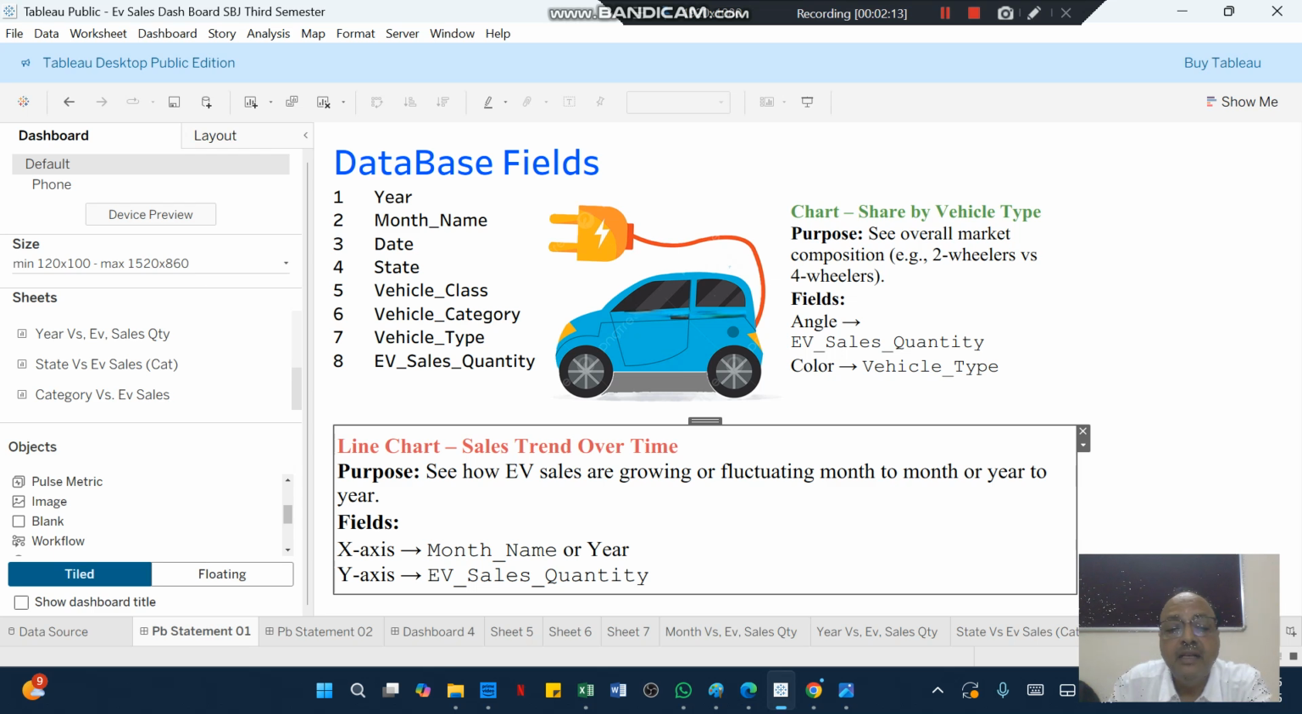Say I am interested in a line chart or whatever chart, bar chart, stacked bar chart, pie chart, or whatever. I need to know what the sales trend is over time. Now if I need to know this, then definitely I have to select the month field and the EV sales field, or the date field and the EV sales field, or the year field here, or the EV sales quantity. The sum of quantity will indicate how on a timeline the data is showing the growth in sales, or what is the trend for the sales in your data.